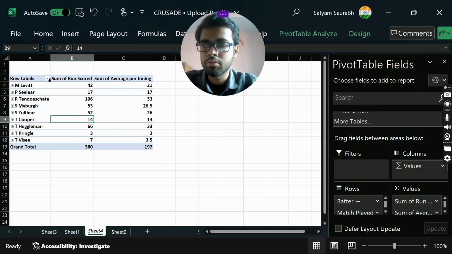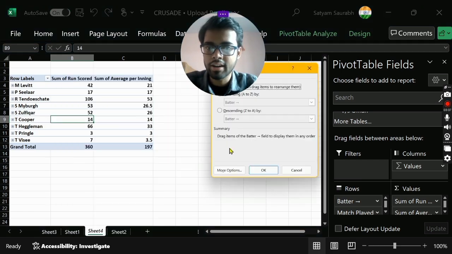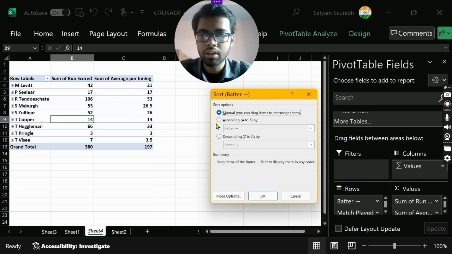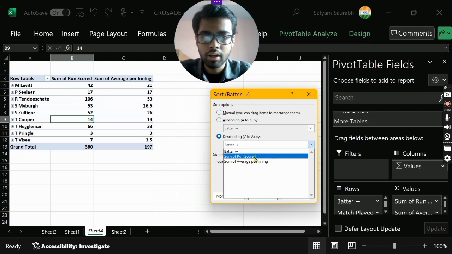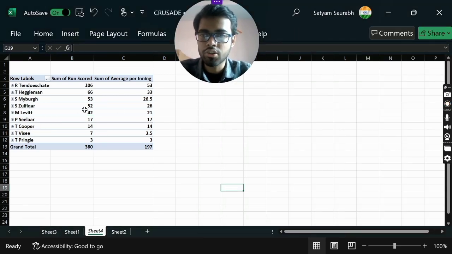One thing I want to tell you additionally is that you can filter it as well. You just click on the drop-down arrow and you get more sort options. You can filter it by anything. I want to sort according to the sum of runs scored, so the highest scorer will be on top. It will be descending, by runs scored. Now it is sorted according to the runs scored, so you can see 106, 66, and so on.